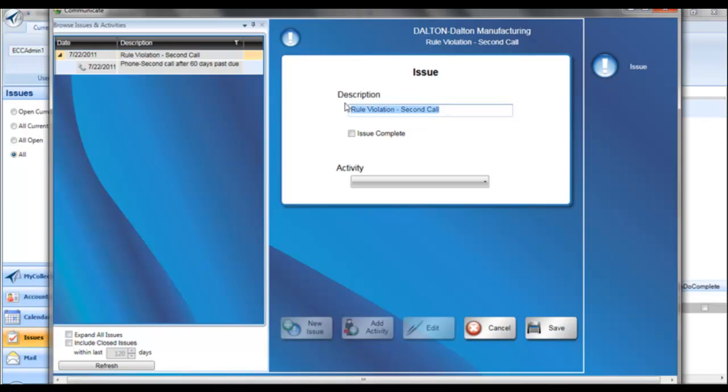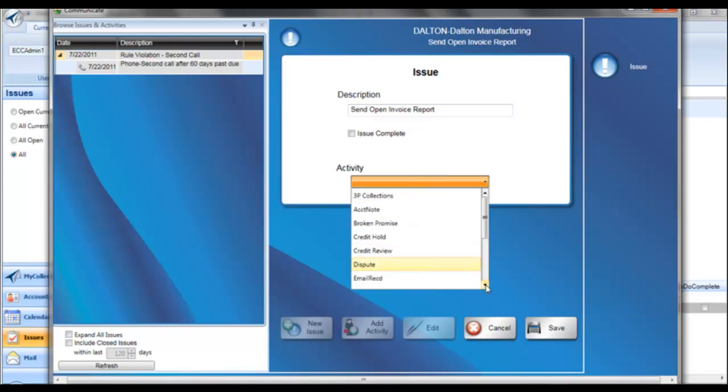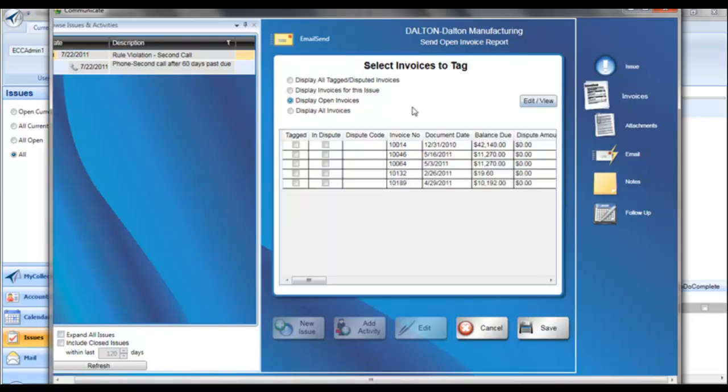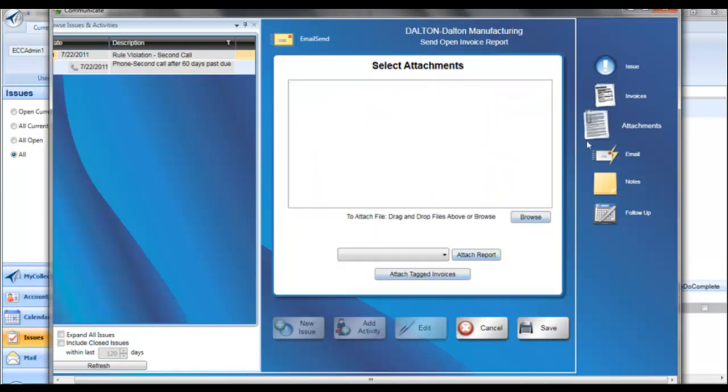Let's go ahead and rename this description. We'll go ahead and select the activity of an email being sent. We can then look at the different invoices and optionally add them to the body of the email, or we can go to the attachment screen and simply create a mail merge document on the fly. So we're going to send them the open invoice report. Let's go ahead and attach that to the email.